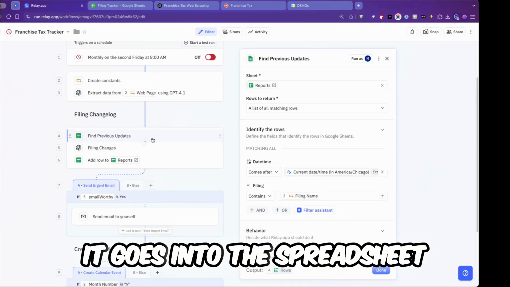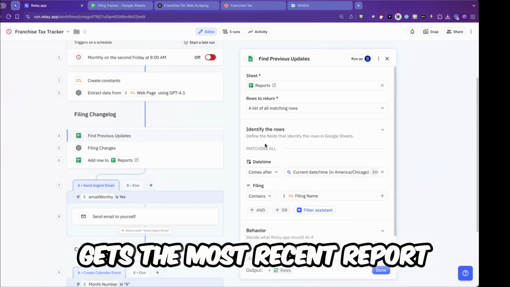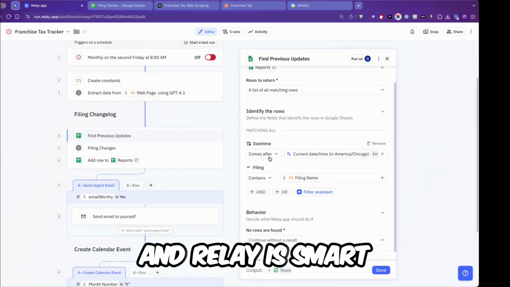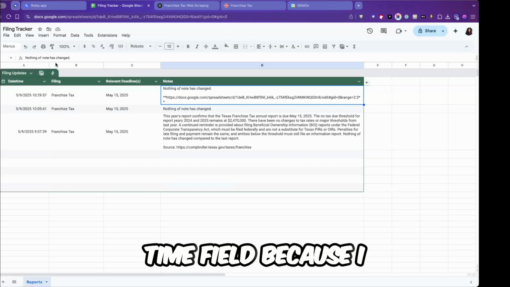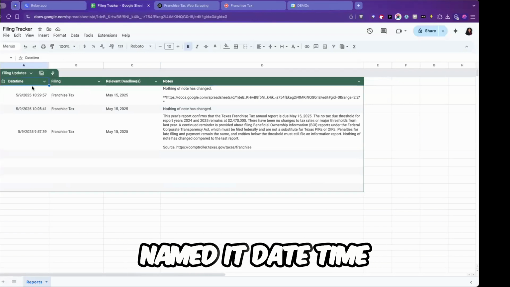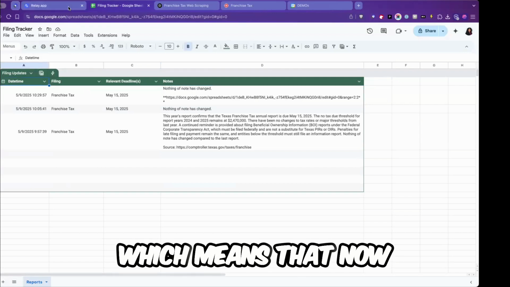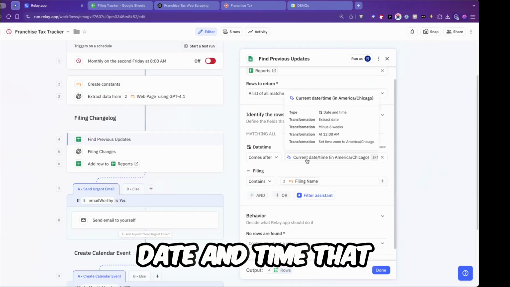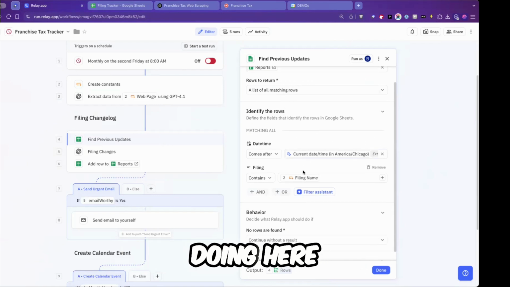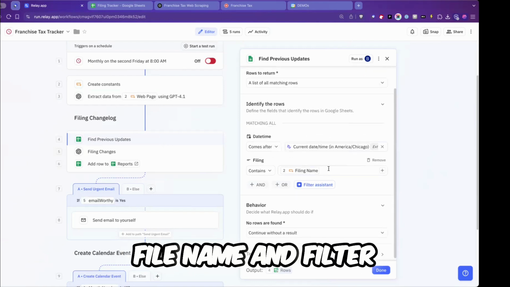It goes into the spreadsheet, gets the most recent report, and Relay is smart enough to realize that this is a date time field because I named it date time, right? So I named the column date time, which means that now I can track the date and time that the automation runs, which is what I'm doing here, and then set the filing name and filter for it.